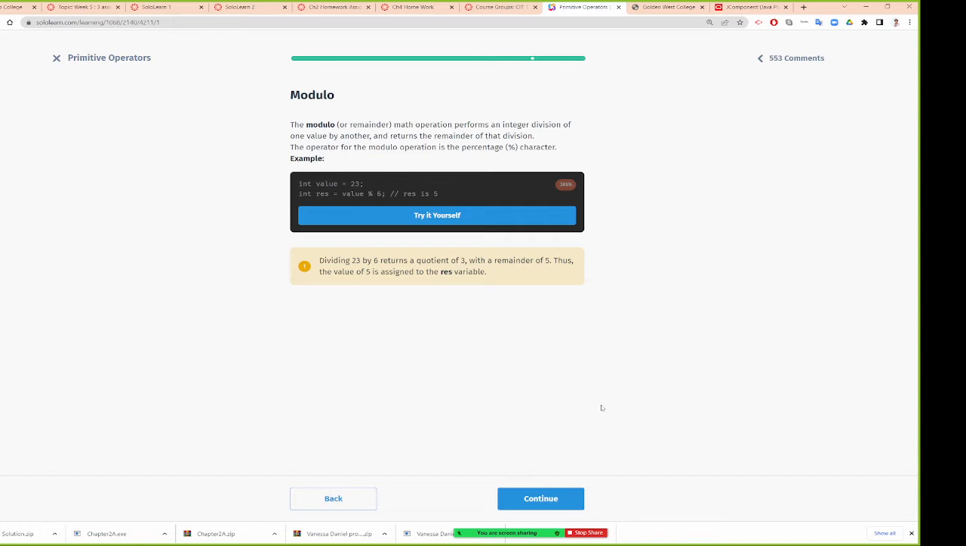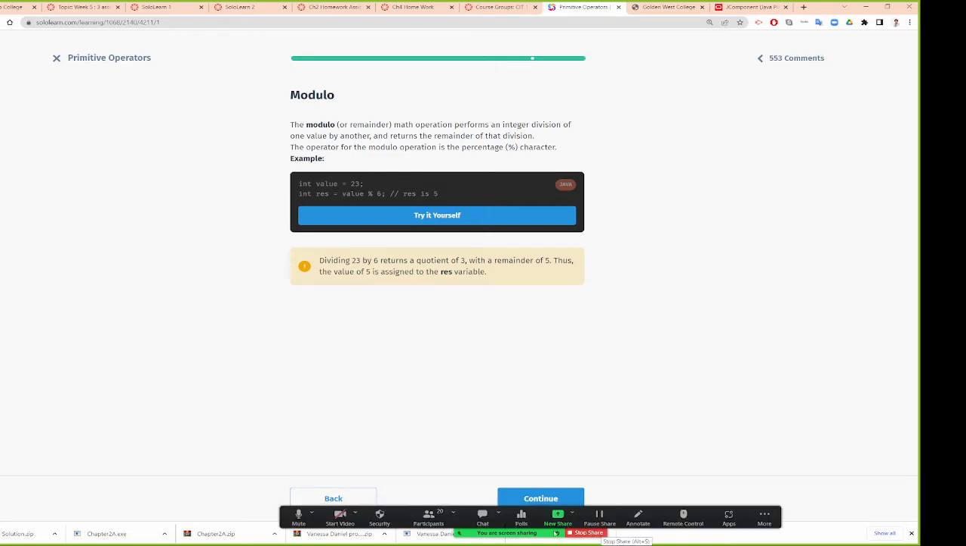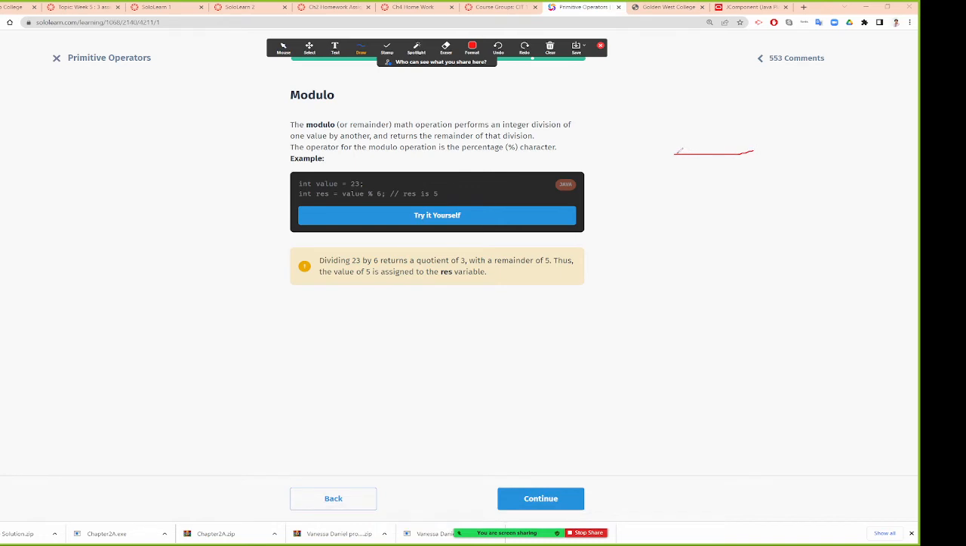There's a new thing you need to remember. It's called modulus. This is looking for only the remainder. This math operation performs integer division, but it doesn't care about the quotient, only checks the remainder. For example, right here, one more time, I have 23 and divide by 6.